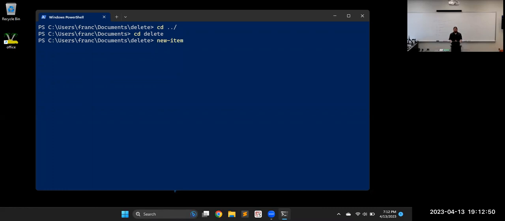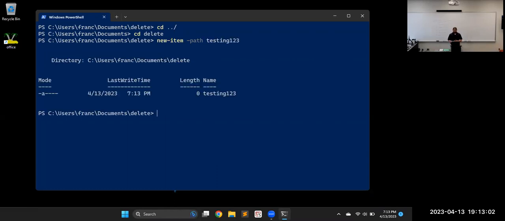We need a new item, and it has a couple of parameters that are needed. Absolutely required is a name. We have to give it a name. So New-Item, I'll call this testing123, and hit enter. If we only give it a name, notice it gave us a file. So the default is a file. We can do better than that.